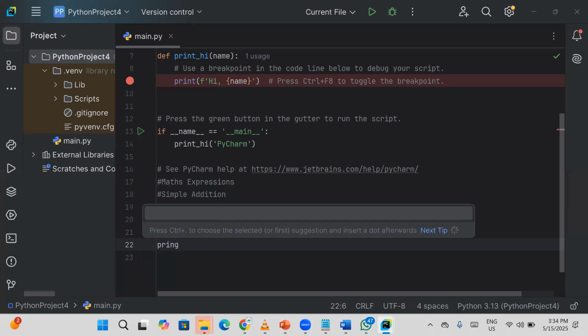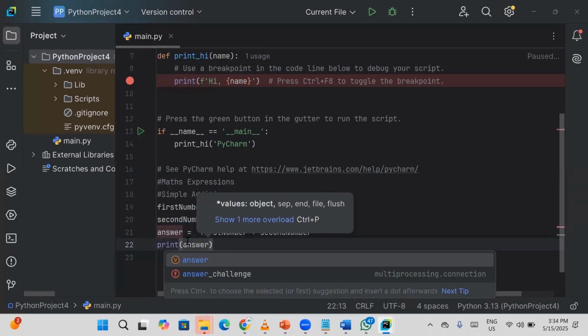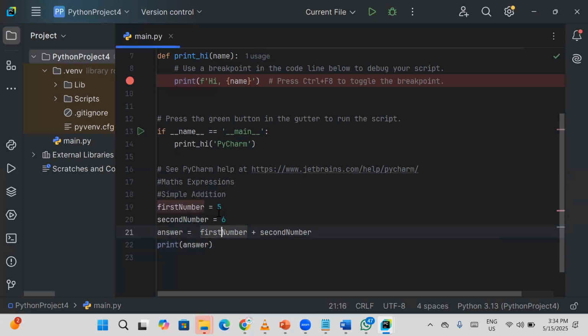I can go ahead and say print. Then inside the print, I can pass in the answer I want to display, which is answer here. And we saw with our examples last week that you can actually concatenate. So the answer is, then we separate it with a comma.